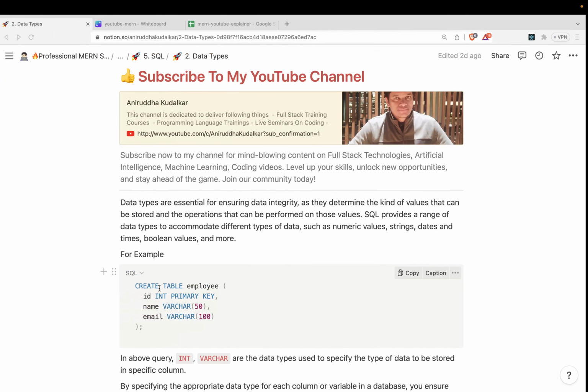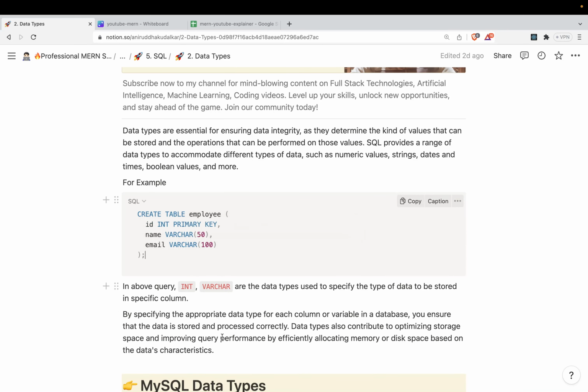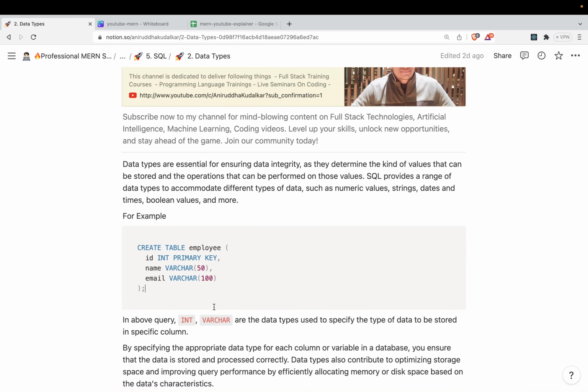Whenever you create the table, we'll see in the next session, at that time we need to provide this thing over here. What is this? Data type. Here int and varchar are the data types. Remember that. Why are they required? To ensure data integrity.